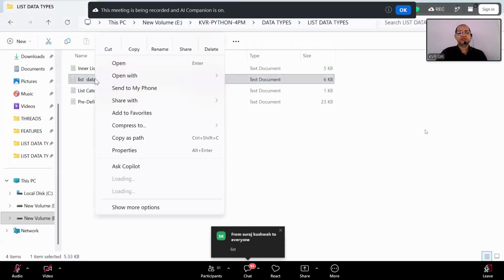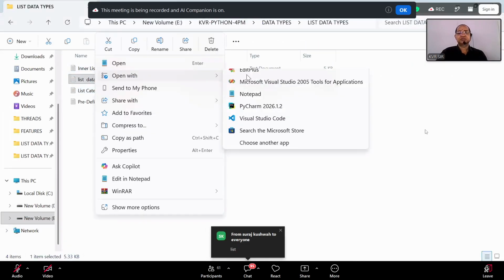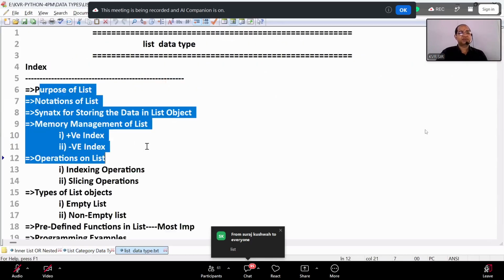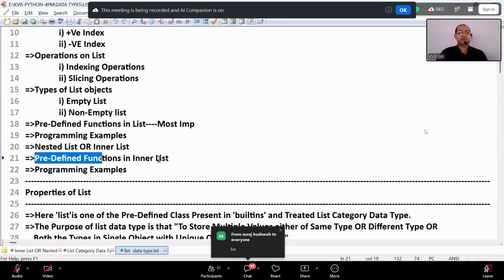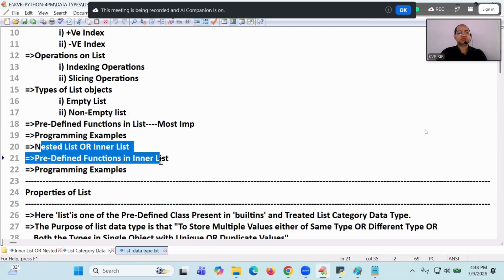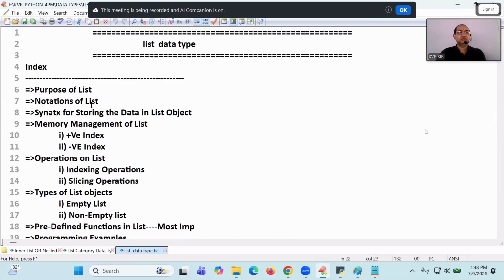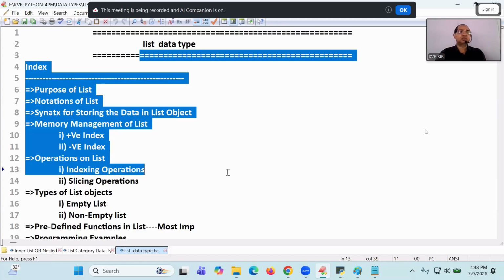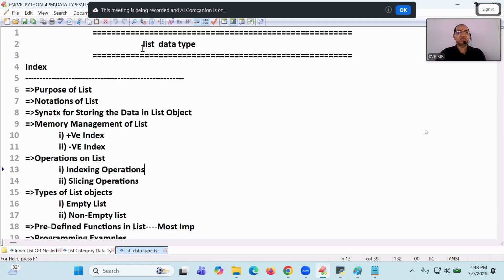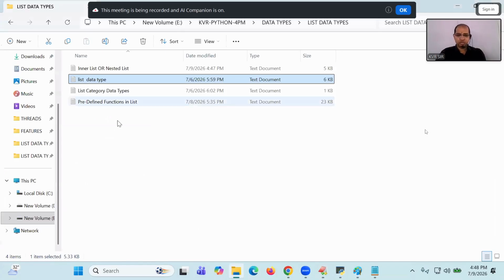So I'll open it, list data type. Here, if you observe, all these things are perfectly completed. These are predefined functions, inner list, nested list concept also done. So today I completed everything. From the last 3 days this concept has been going on. It is the master data type in Python. In any coding challenge, if I open it, definitely a list data type is available. Without data types in Python, you can't build a single application in real time.